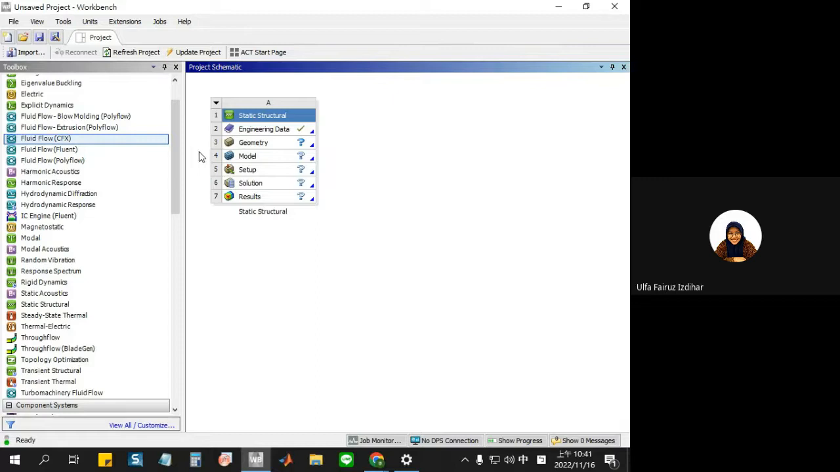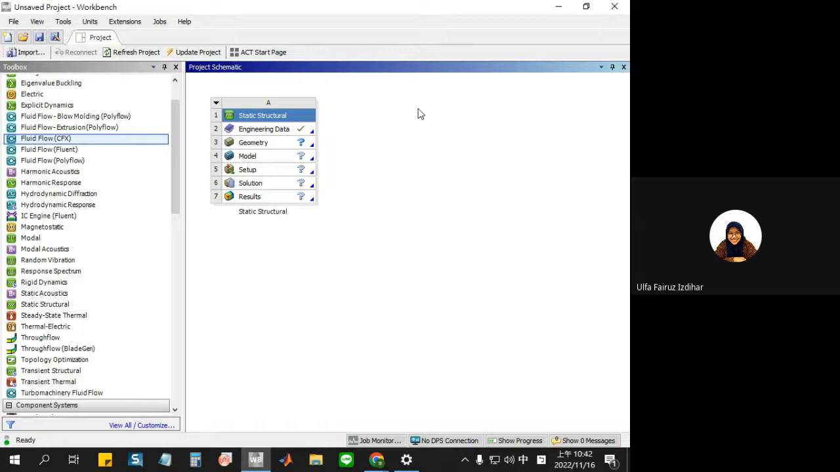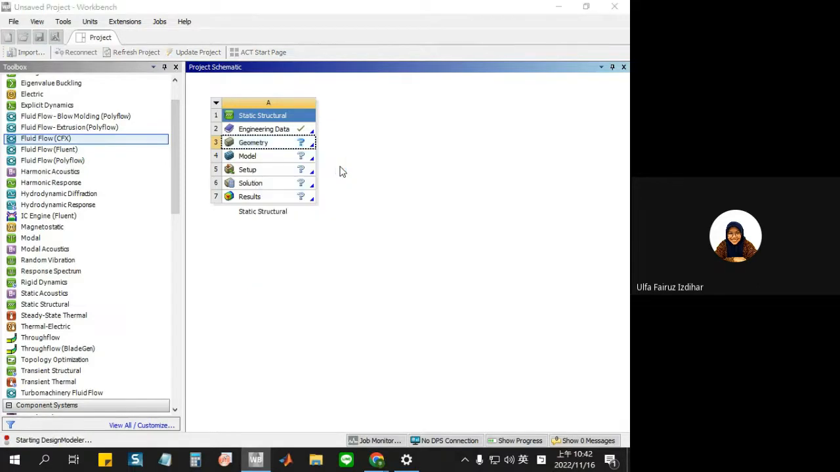Okay, Alan, what's next? Define geometry, right? Inside the geometry, make a click on the geometry, and choose the new design modeler. Okay, do it.